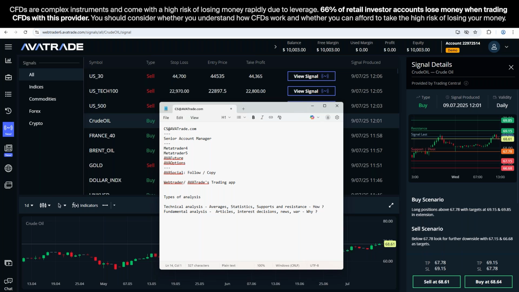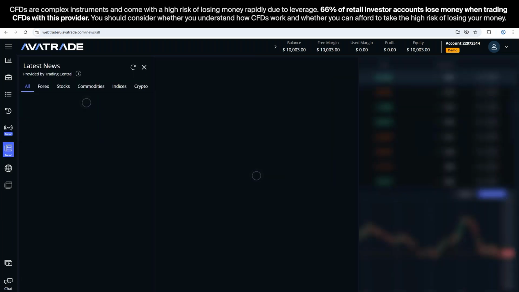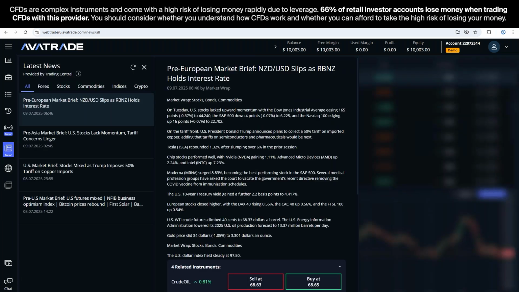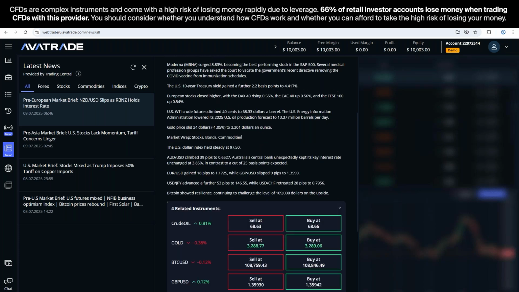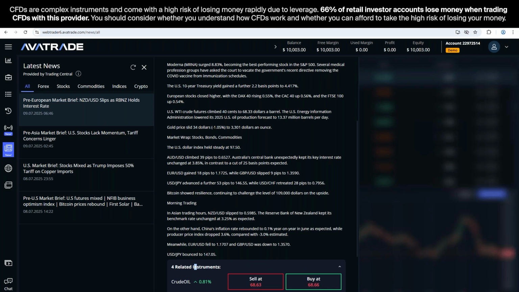So to get the news, there are several ways. The easiest way is obviously clicking on the news section. So like that, I can get articles as we see here, the pre-European market brief, and we can see that it's related to the New Zealand dollar and the US dollar. If we go down through this article, at the bottom there are 4 related instruments: crude oil, gold, Bitcoin, pound versus dollar. That means I can go through the articles, and at the bottom it's simplified what it's related to. Then I can go directly to the market and do whatever analysis I need. So this is one way.